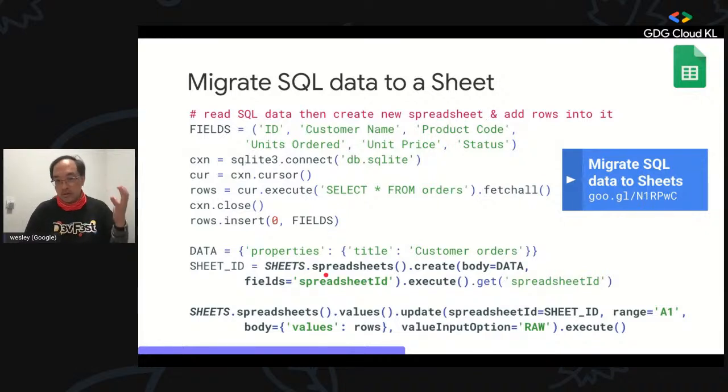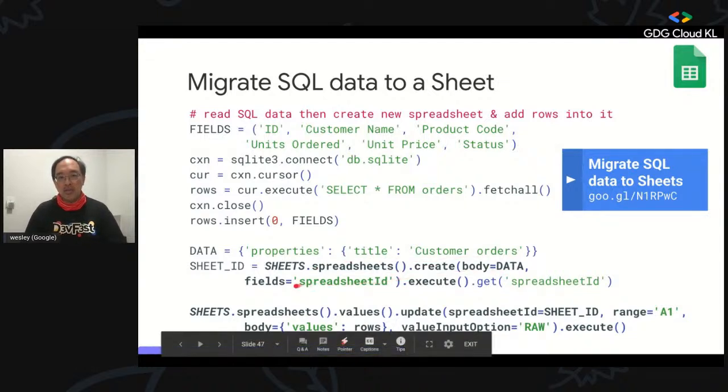Once I have an endpoint to the Sheets API, I could say, hey, Google Sheets, please create me a brand new spreadsheet called customer orders. And here's the data, and please return me the spreadsheet ID because I want to access it later. So then you execute the API call, and you get this spreadsheet ID back, save it into spreadsheet ID.